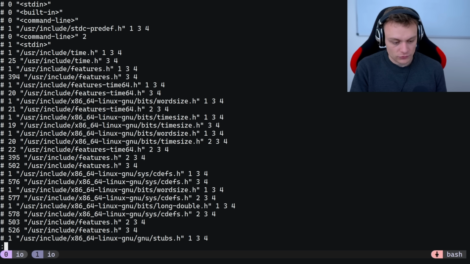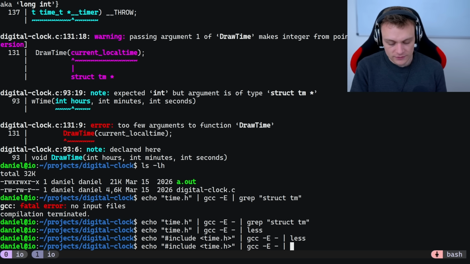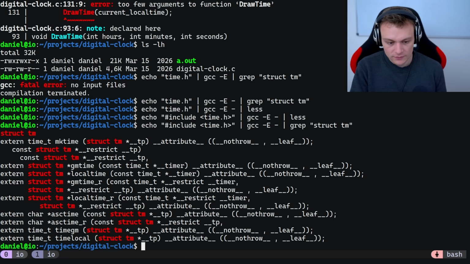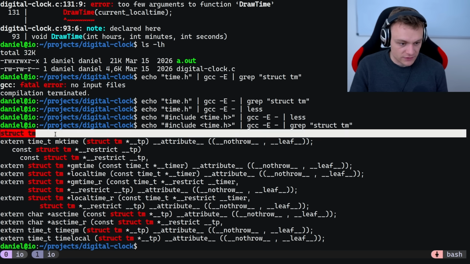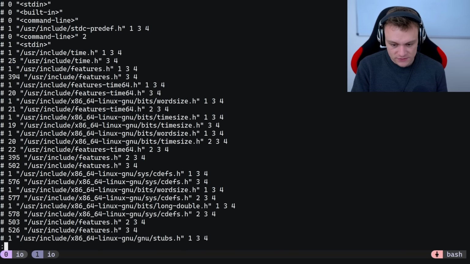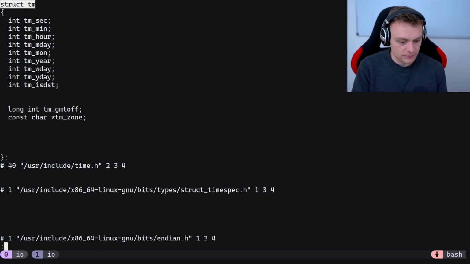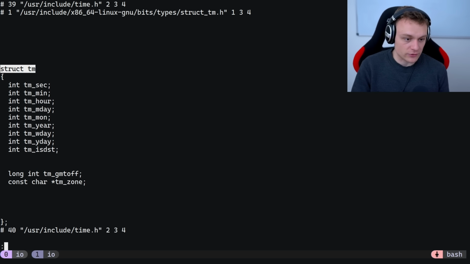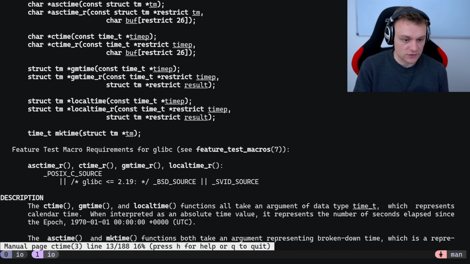Now, if I search for the struct tm, is it defined anywhere? Struct tm. There it is. Let's go into less and search for it there. Right, there it is. Okay, those are the fields. So tm_sec, tm_min, tm_hour. That's good. So that's exactly what we need.